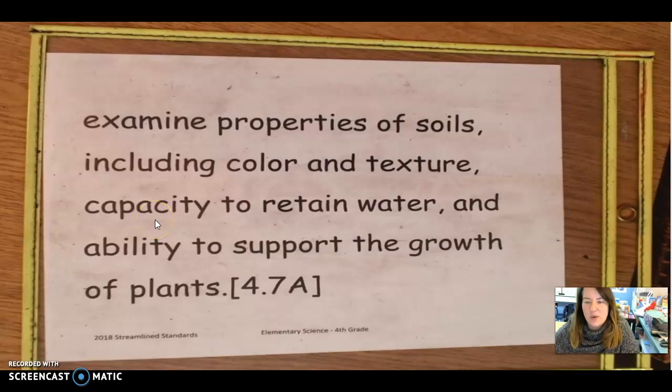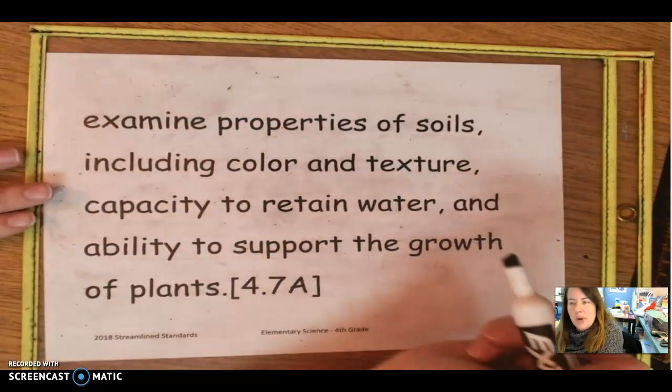Hey guys, we have a new science TEK for this week. So the new TEK is 4.7a. I'll read it and then we will pull it apart and see what it means.